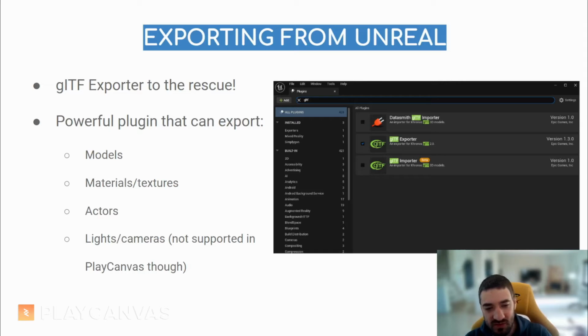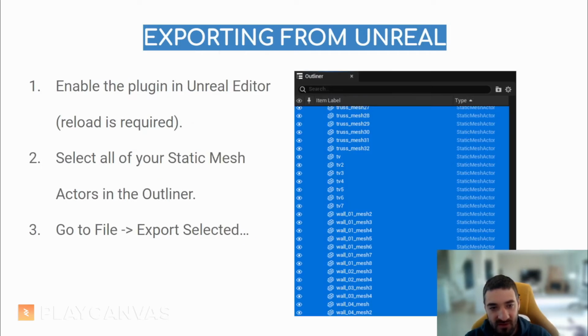Potentially you can get also the lights and the cameras, but these are not supported right now when you import this file in PlayCanvas. Now, how do you use this GLTF exporter in Unreal? First of all, you need to enable the plugin in the Unreal editor. When you do that, make sure to reload your editor so the plugin gets enabled in your project.